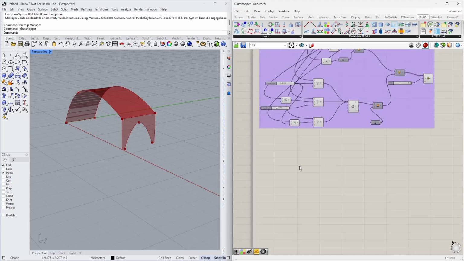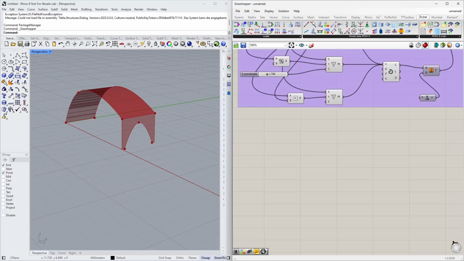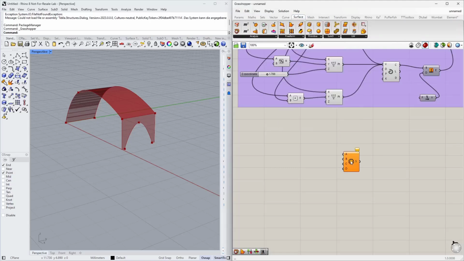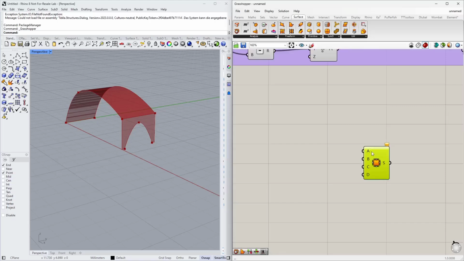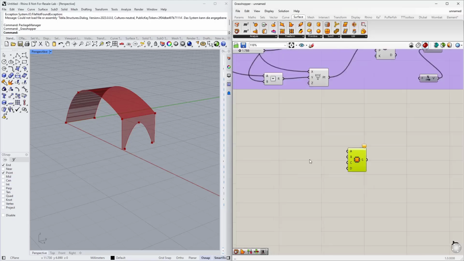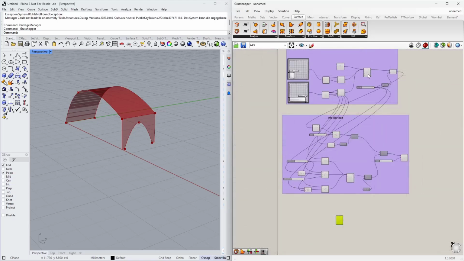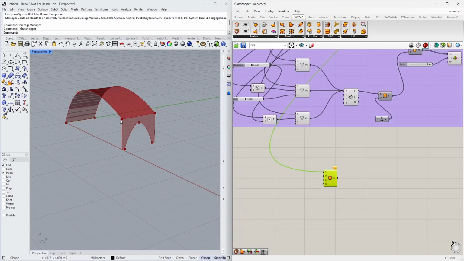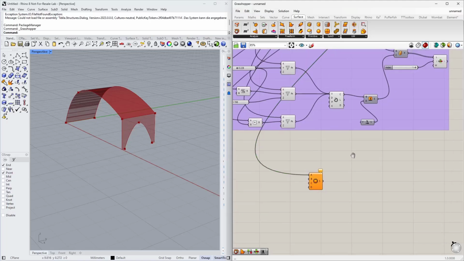And now the last surface is the surface in the front. To create that, I would like to use the edge surface component. I only have to define the boundary lines. One of my boundary lines is, of course, my curve that I defined in the beginning, like from the roof. And the second curve for my surface should be this side line of my front surface.